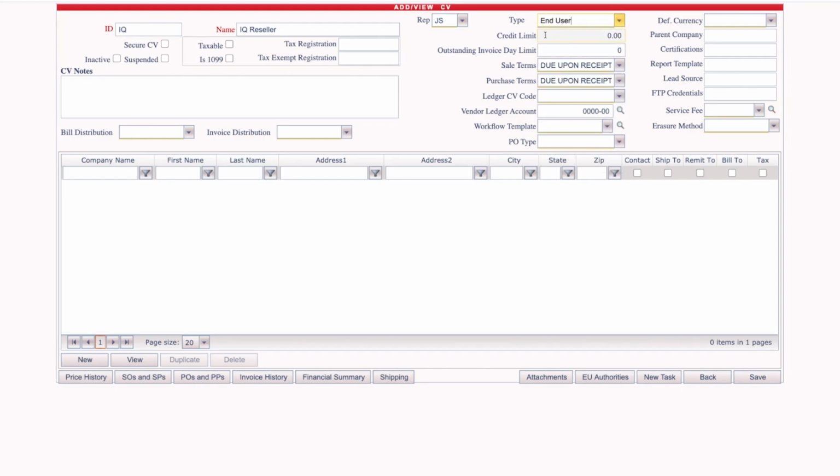You do have the ability to put a credit limit in here as well as an invoice day limit, and these will appear as soft notifications on the sales order side. You can auto assign workflow templates, PO templates, service fees, and the erasure method. This can all be explained in the ITAD processing videos. Next, we're going to add a contact to this.